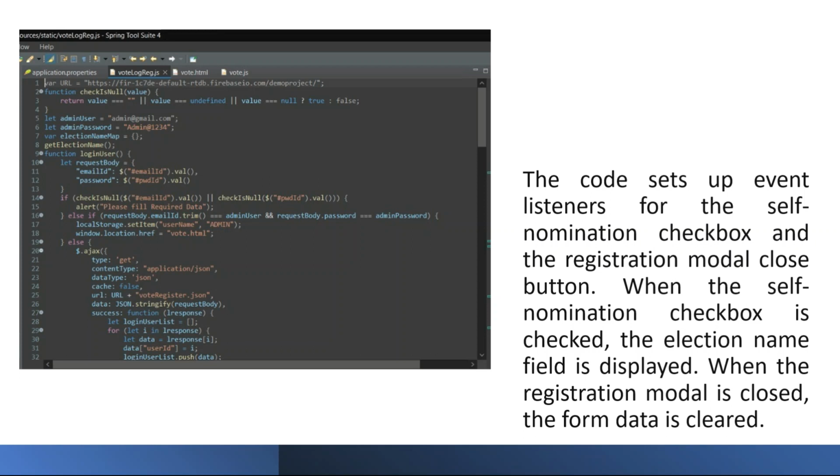I have worked on project web page layouts, database tables, the registering a candidate in election page, and the results page. So, coming to this slide, it talks about the registration page, where the code sets up event listeners for the self nomination checkbox and the registration modal close button. When the self nomination checkbox is checked, the election name field is displayed. When the registration modal is closed, the form data is cleared.